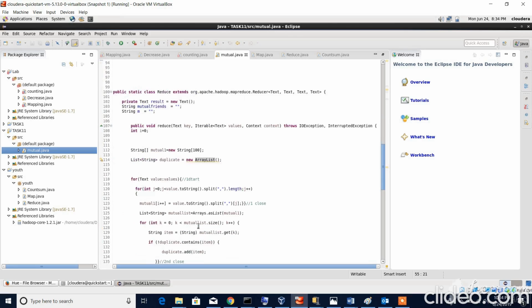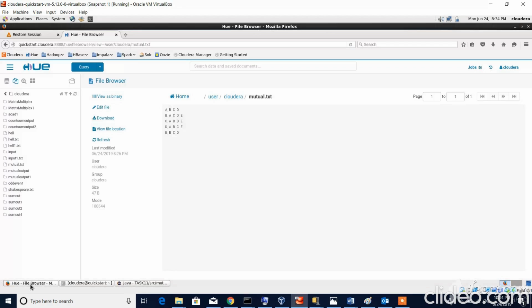And then in the reduce part, for a given key, we traverse through the different lists of friends. For example, in this case AB has C and D as friends, and in this case AB has C, D and E as friends. So we traverse through these two values, and we find C and D as the common mutual friends of AB.